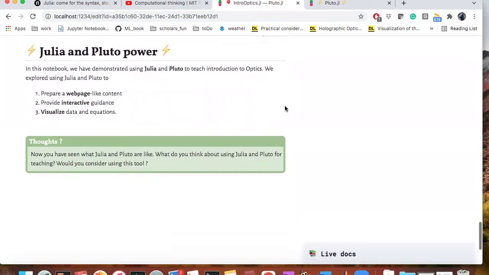In this notebook, we have demonstrated using Julia and Pluto to teach optics. We explored using Julia and Pluto to prepare web page-like content, to provide interactive guidance, and to visualize data and the equation.